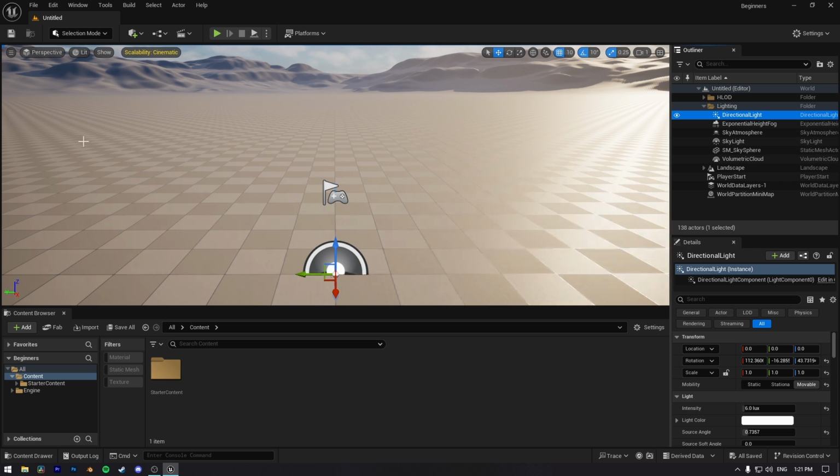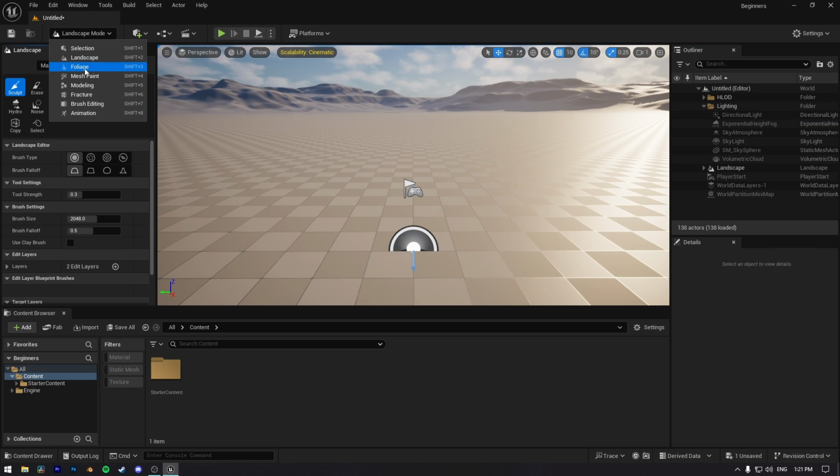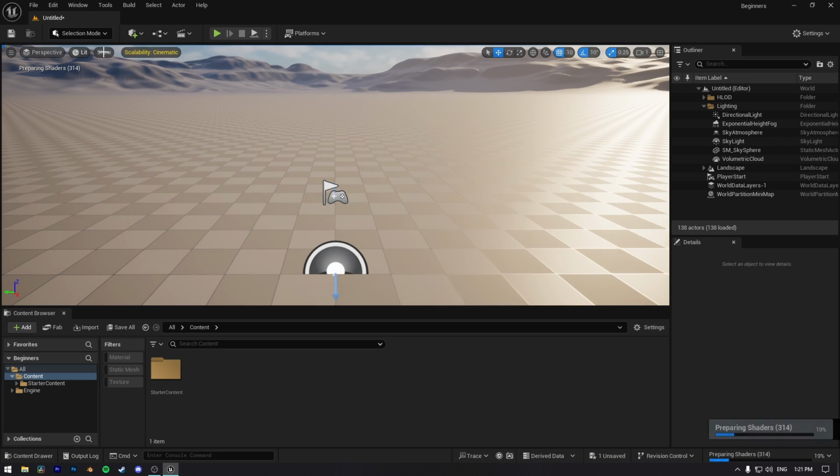To the left, you'll see the Modes panel. This is where you'll find tools for placing objects, painting landscapes, and even working with lighting. And finally, the viewport itself. This is your canvas, where you see and edit your 3D world in real time. We'll dive deeper into its features soon. That's a quick overview of the Unreal Engine interface. Getting familiar with these panels will make your work much easier.